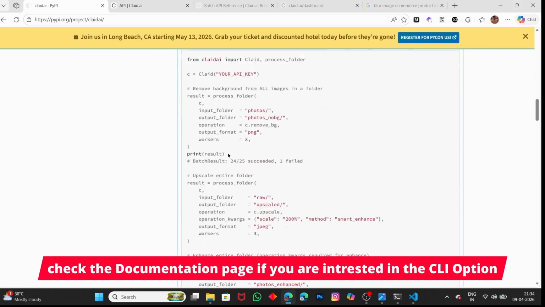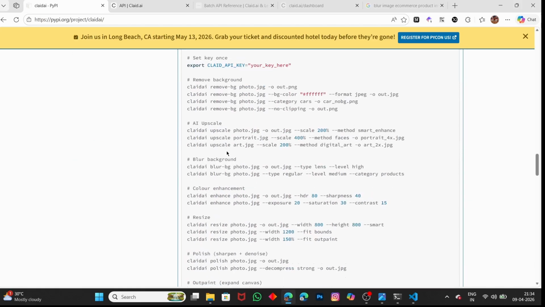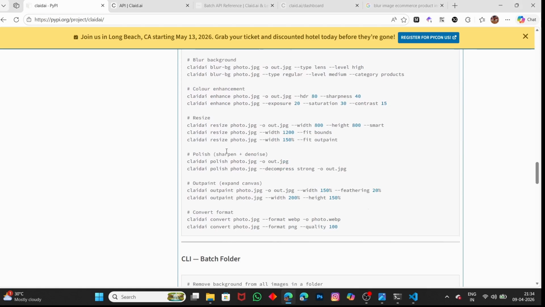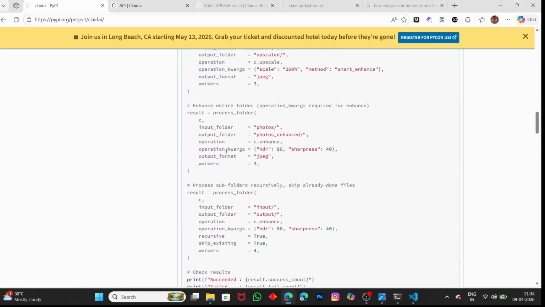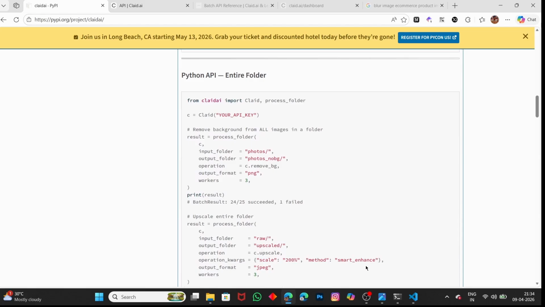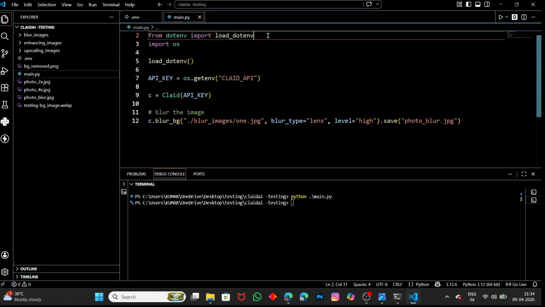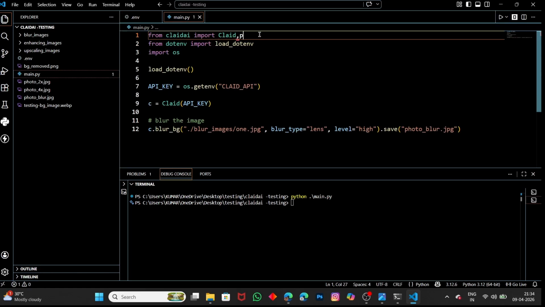So next is the interesting part. We're going to do the batch processing. What if you have 100 images? What if you want to enhance all the images? So you need to somehow automate that, right? So this is where batch processing comes into the picture. If you scroll, we can batch process the entire folder. To do this, we need to import another function called the process folder function.